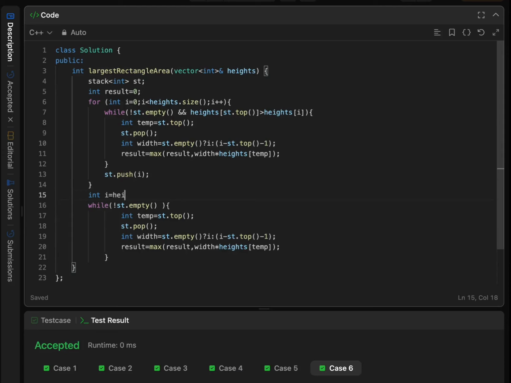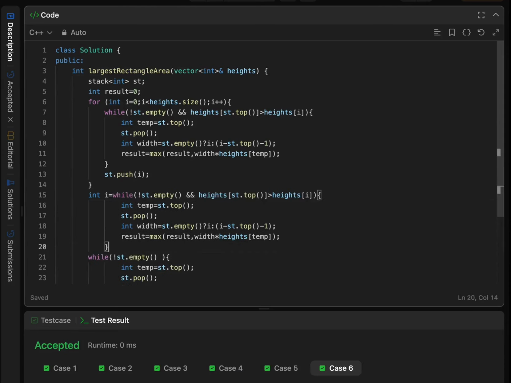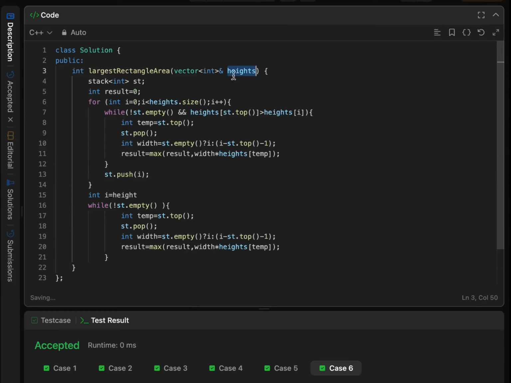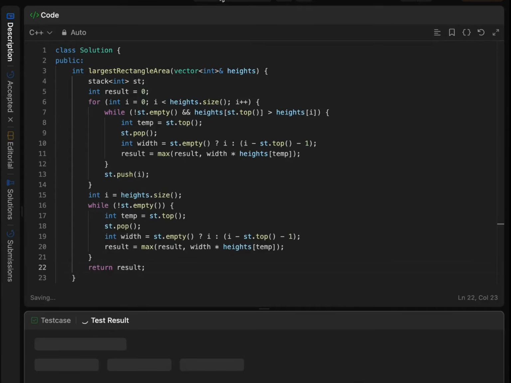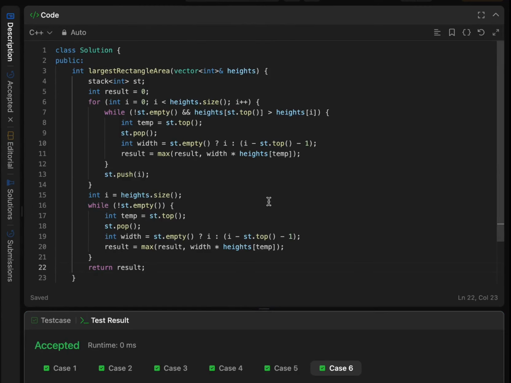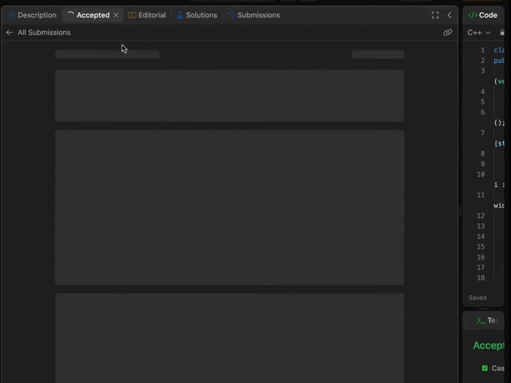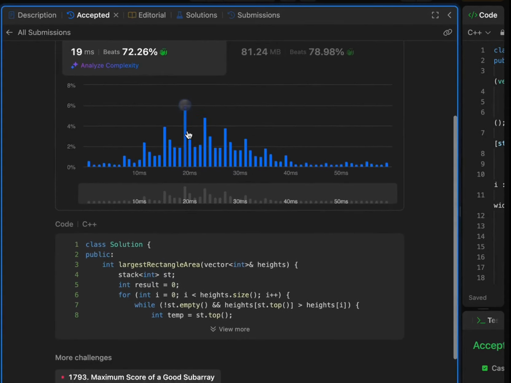i equal to heights.size, done. Okay, done.